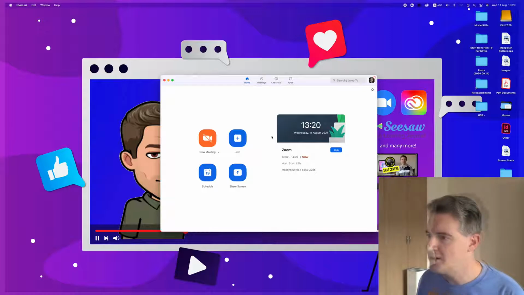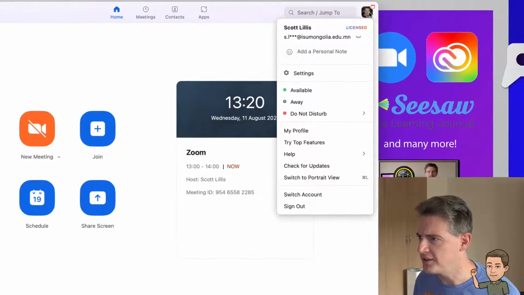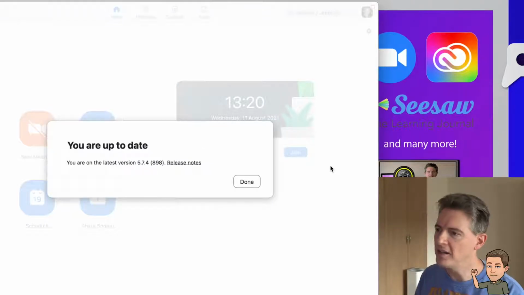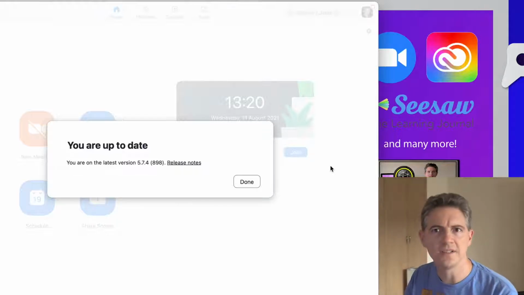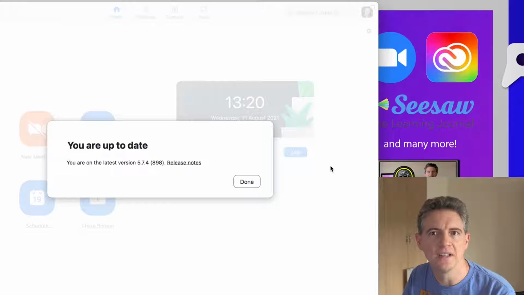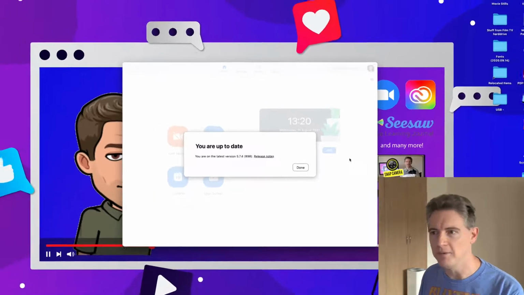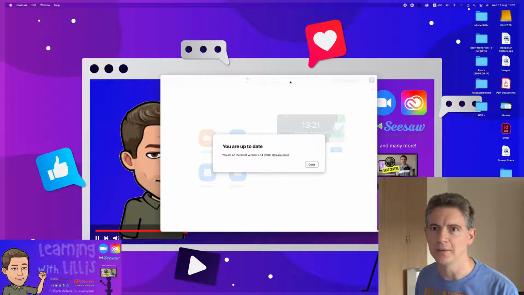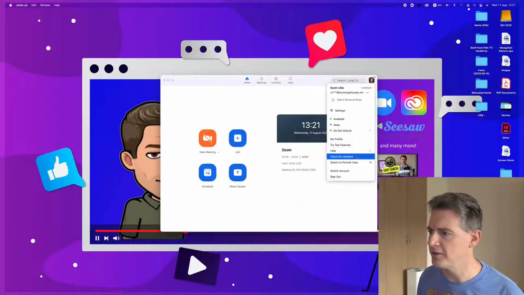So here I am. Now I just want you to go to your profile picture in the top right-hand corner and go to check for updates. There it's telling me I'm up to date. I'm on version 5.7.4. So again, certainly starting a new academic year, it'd be really nice if you all started up to date. We're all on the same version. Whether or not we stay on the same version throughout the year isn't as big a deal. But some of these updates that I'm talking about are only available for the last couple of updates. So that's one way you can do it, on your profile picture and say check for updates.